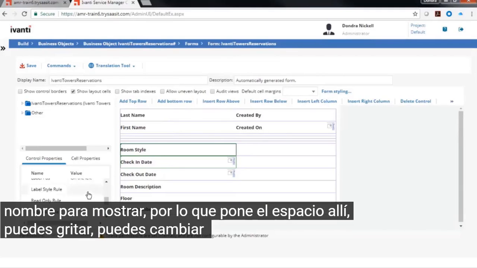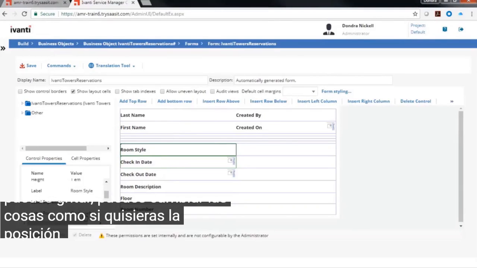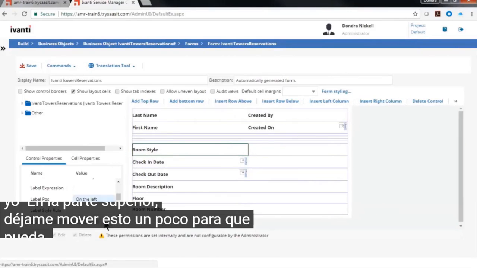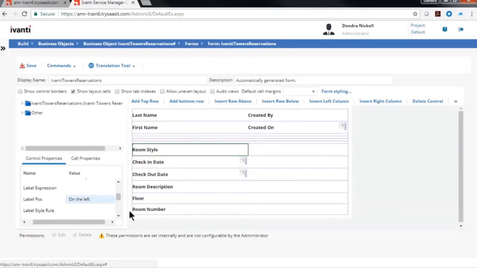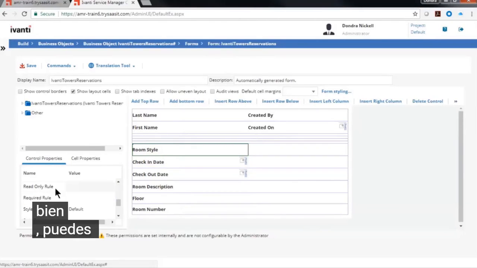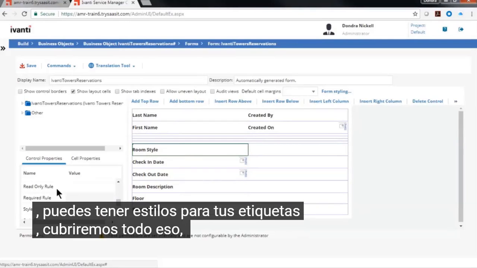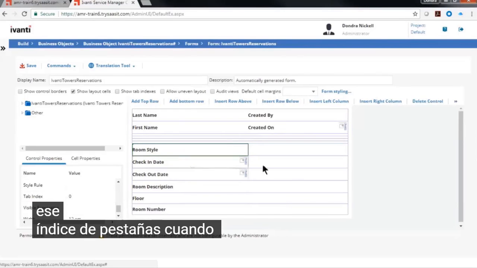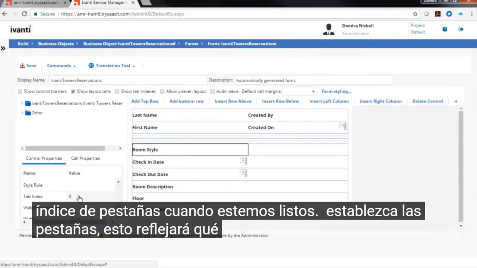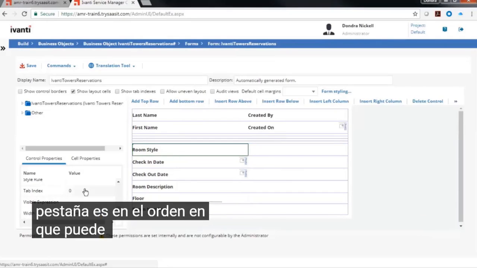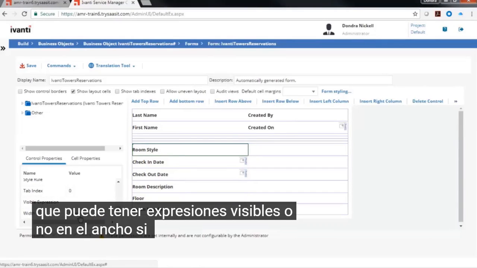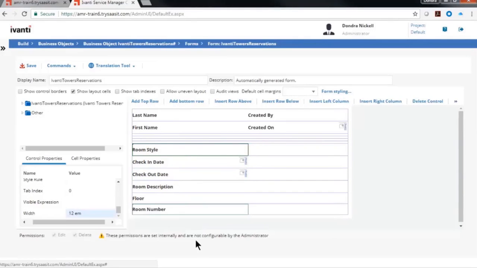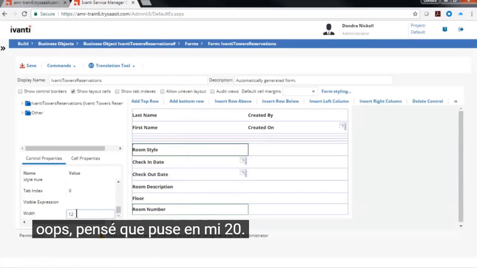You can change things around, like if you want your label position on the left, or you could have it on the top. Let me move this over a little bit so I can see. Okay. You can have styles for your labels. We'll cover all of that in other classes with styles, things like that. Tab index, when we get ready to set the tabs, this is going to reflect what tab this is in the order. You can have expressions on visible or not. The width, if I want to make it wider, I could put something else in here. Oops, I thought I put in my 20.